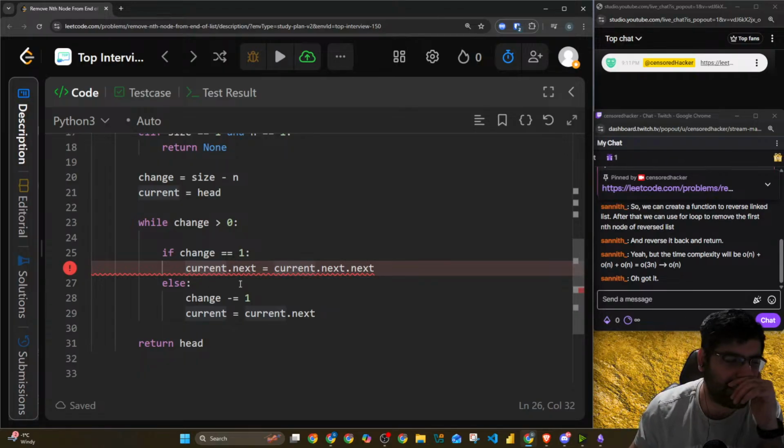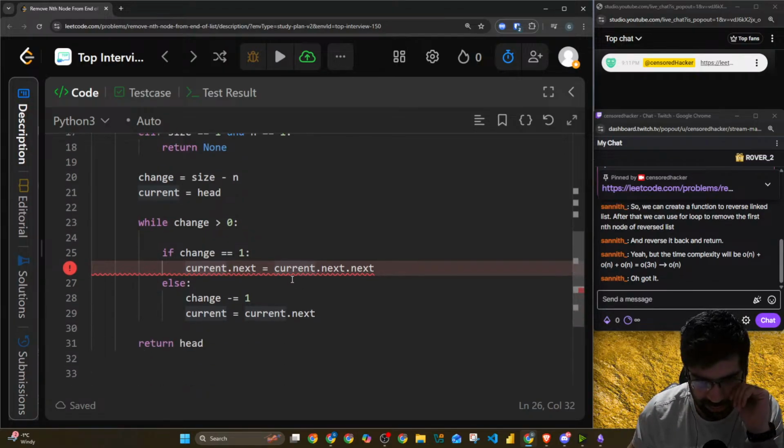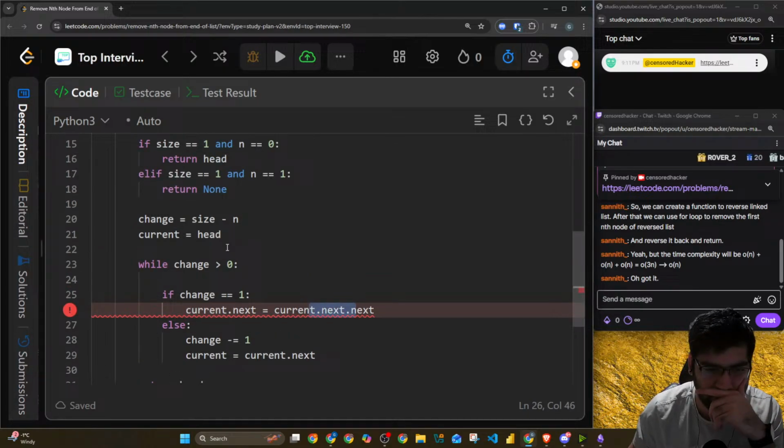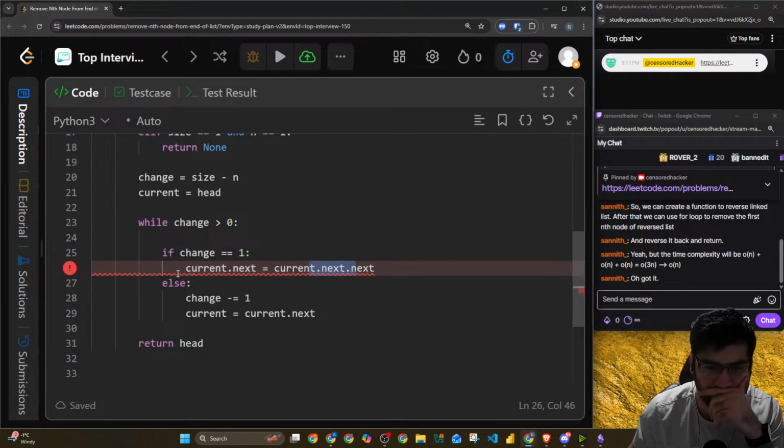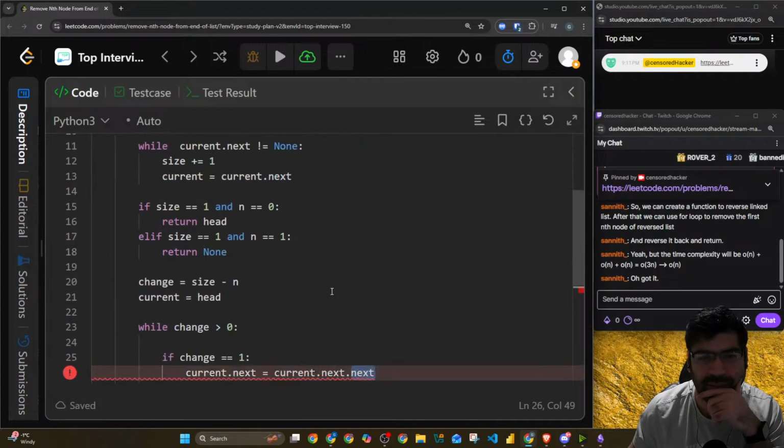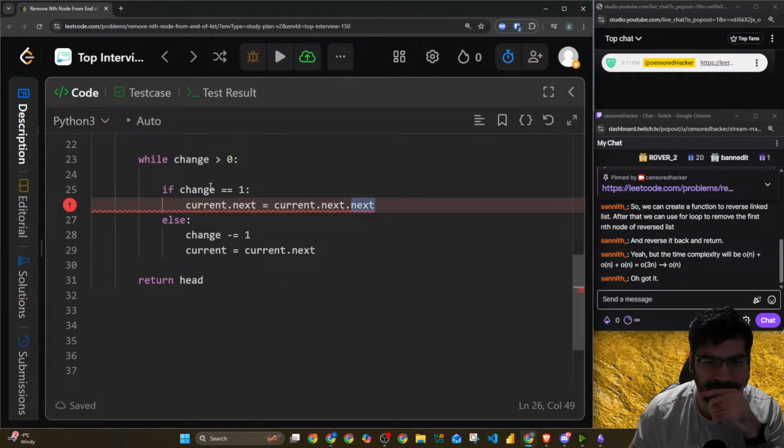That's the goal, basically. I want to see, okay, this one is coming as none. So what is going on? This would be 3 dot next, which is 4. 4 dot next is 5. This current, this is 4 dot next. Hmm.